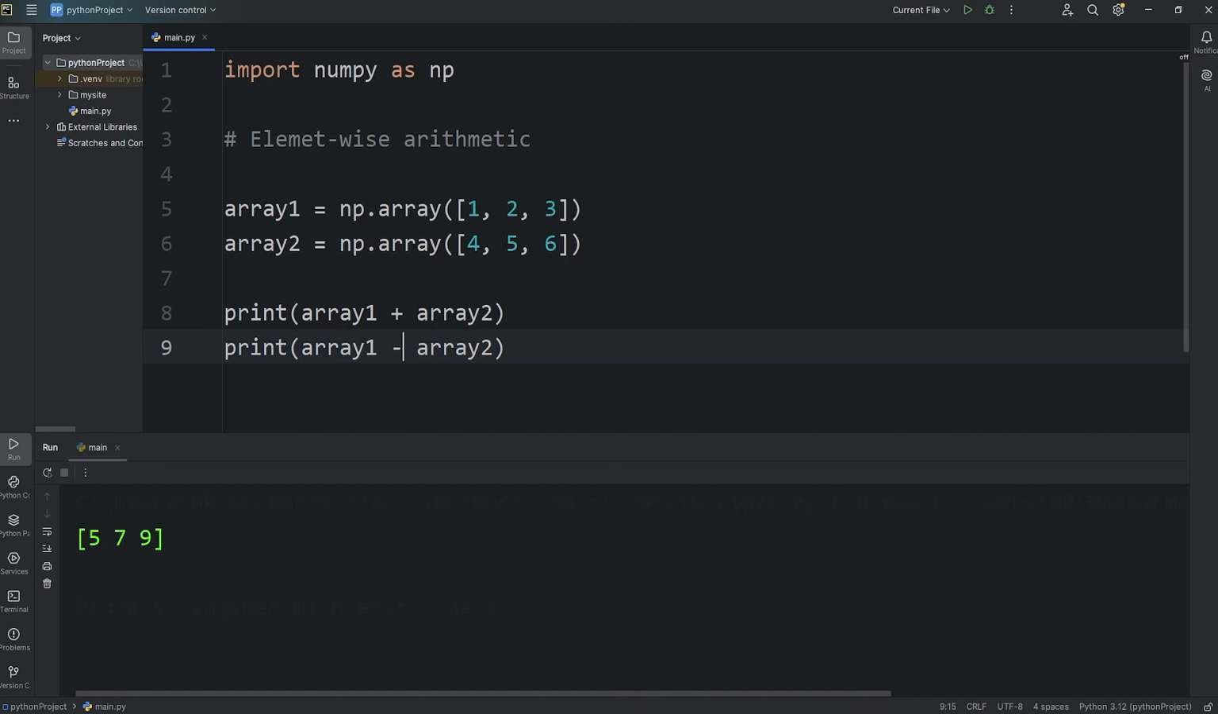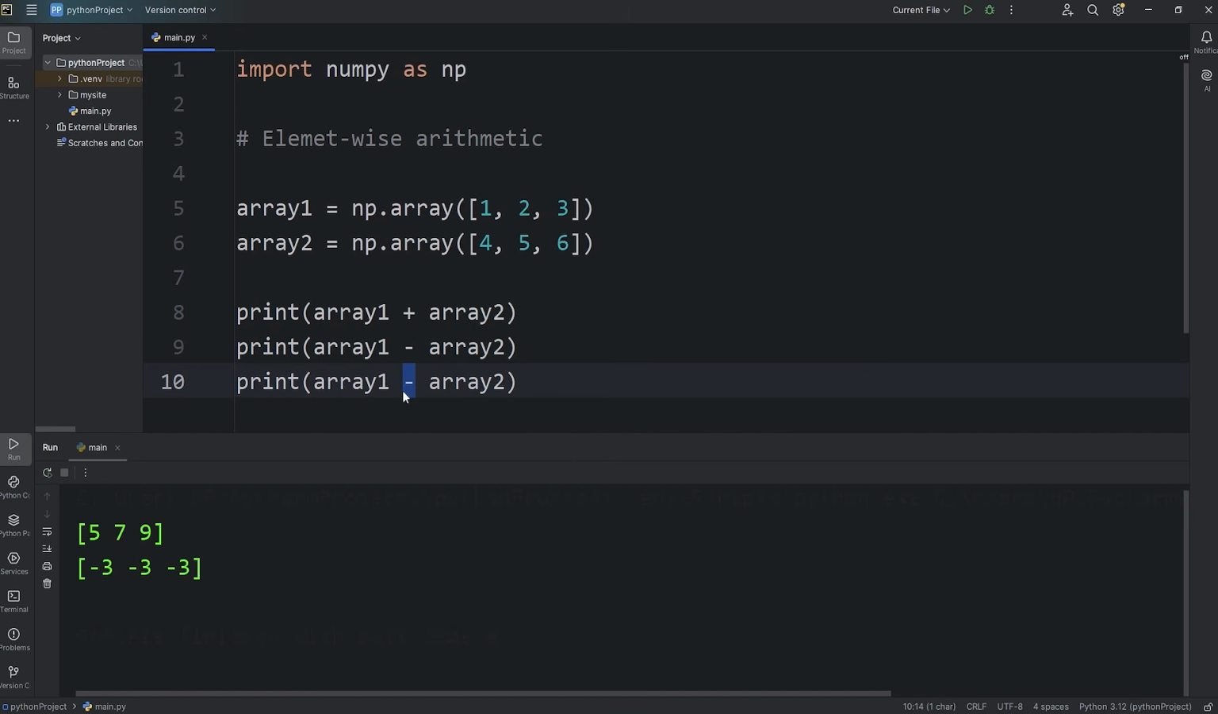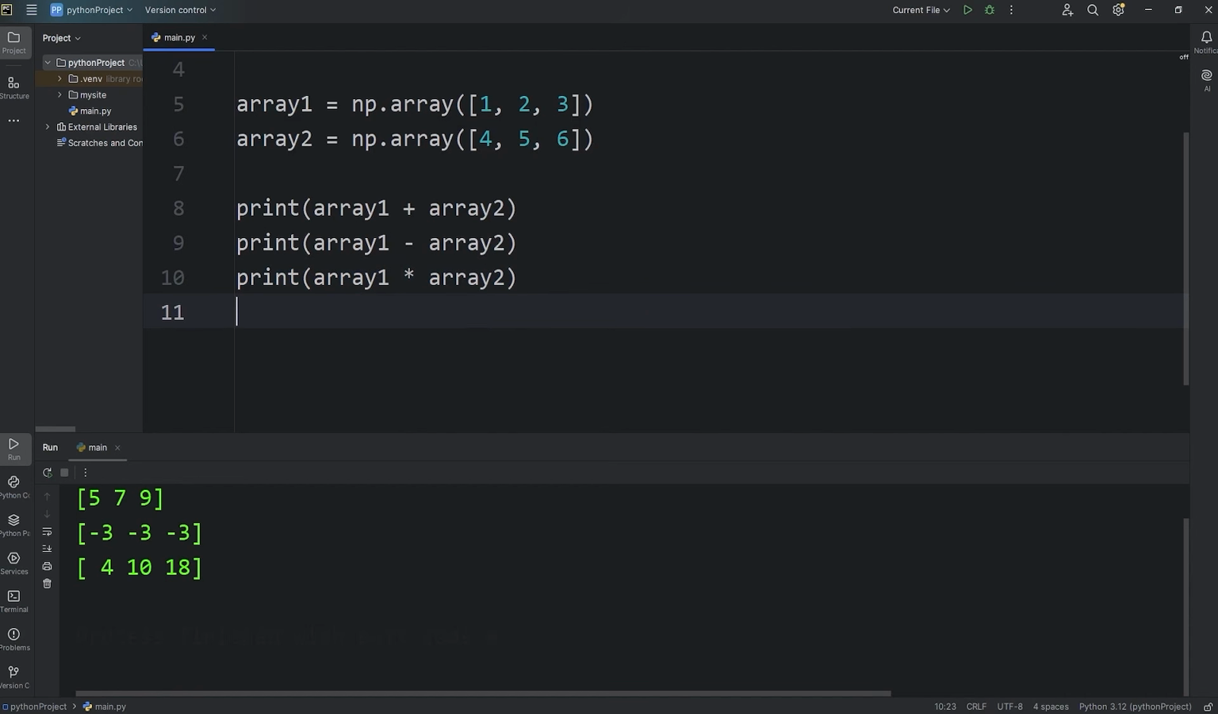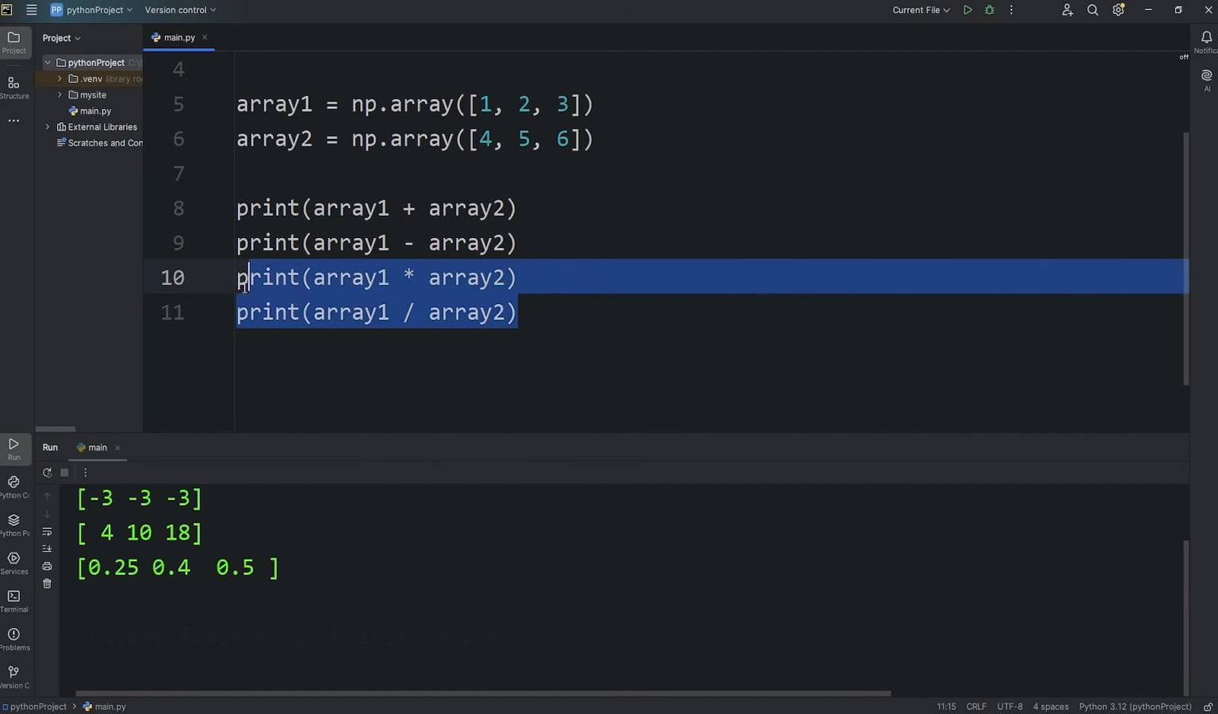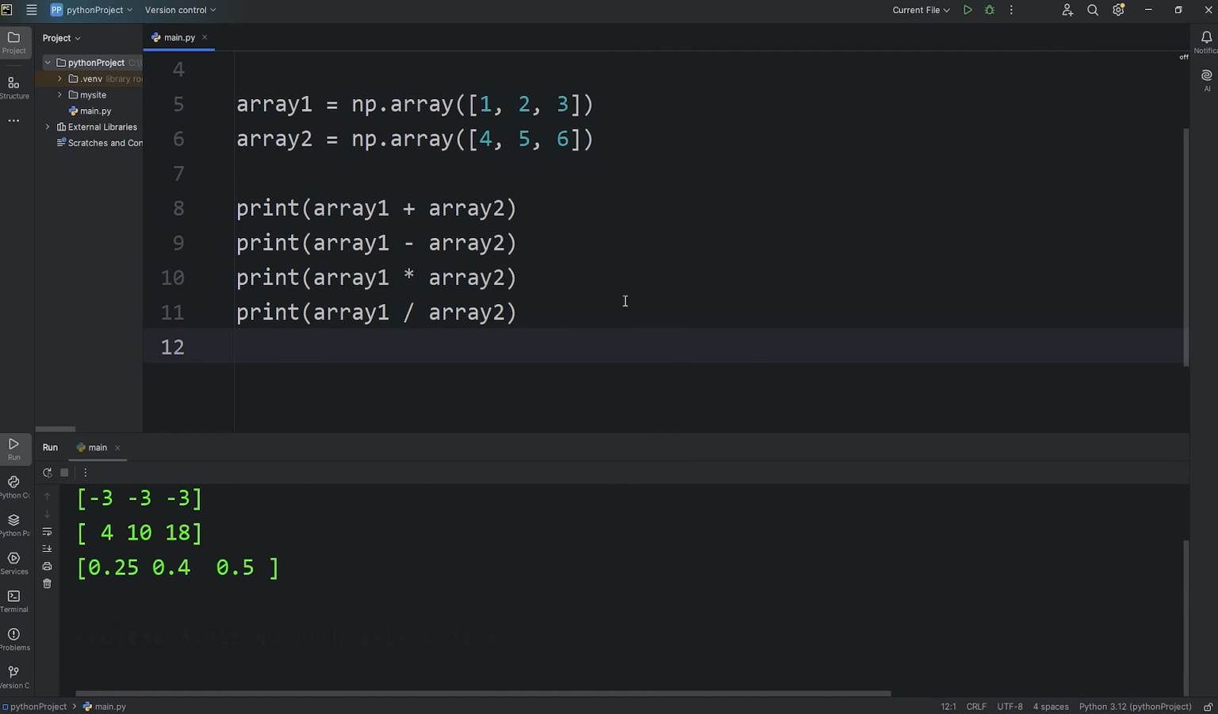Let's subtract array1 minus array2. That gives us -3, -3, -3. Let's multiply array1 times array2. We get 4, 10, 18. Let's divide array1 divided by array2. 0.25, 0.4, 0.5.